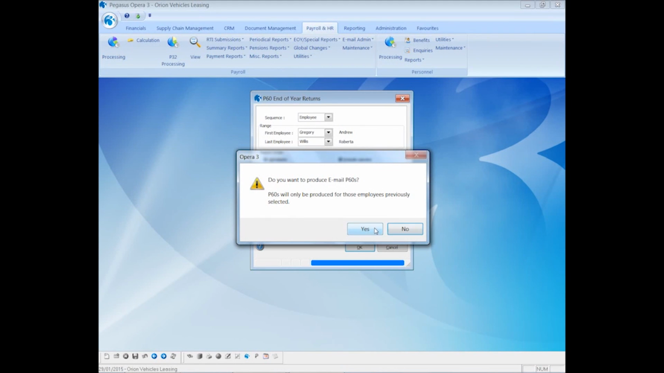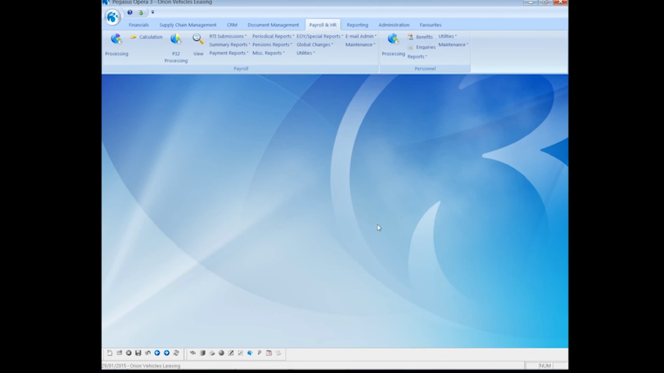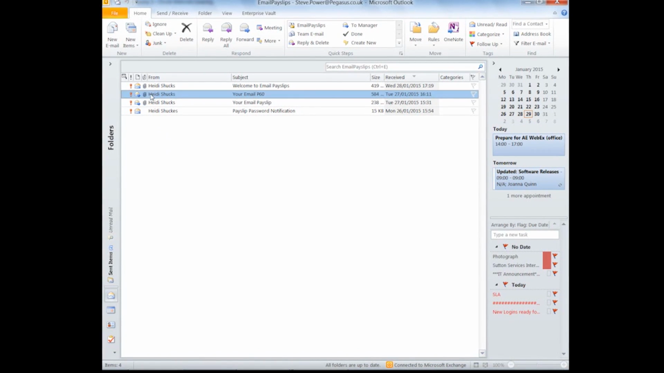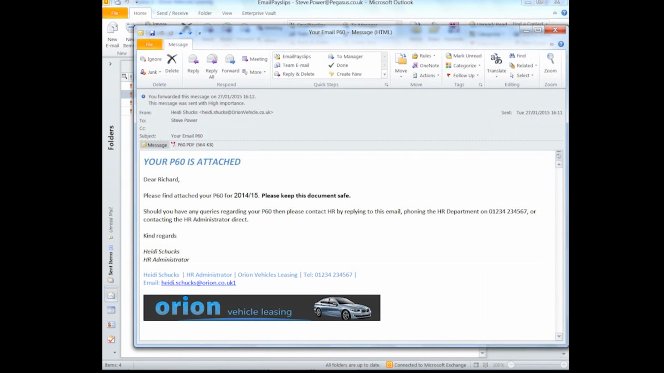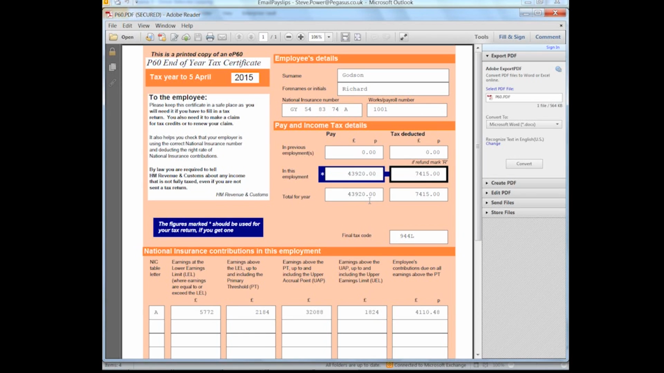Then it asks me, do I want to produce those P60s? And I'm going to say yes. And now those P60s have been sent. And if we want to look at these P60s, then we can look at the P60 email, and here we can see here's the P60 email, and if we open up the attachment, it asks me for the password to look at it, and here I can see the P60.